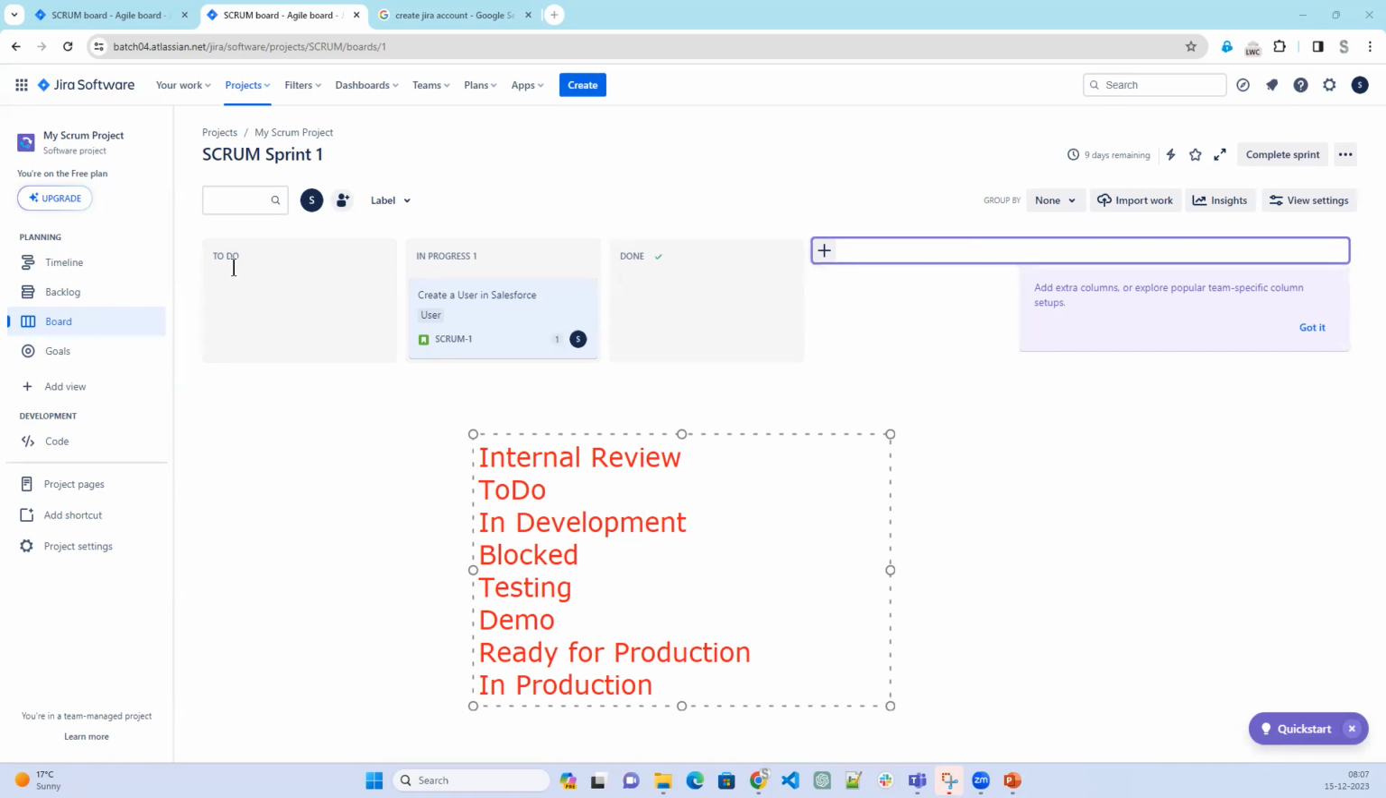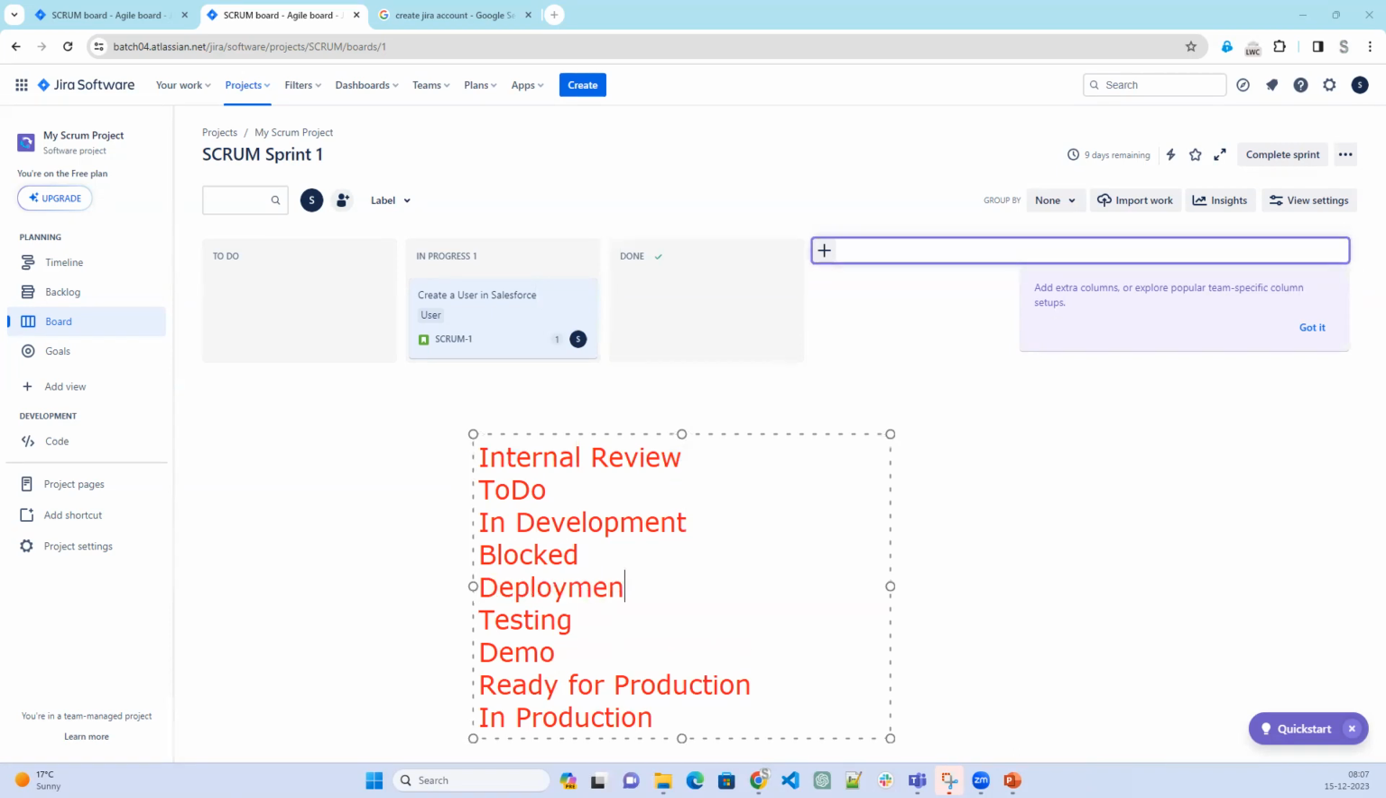So you will be able to see here, instead of to do, in progress, done, you might see a few more options like internal review, in development, blocked, testing, demo, ready for production, in production, or you might see a deployment status, which is called deployment. So it's based on the team, how they want to track it. So you will see more options. So this is one tool, which is JIRA. Now, same thing, there are companies, they follow different rules.